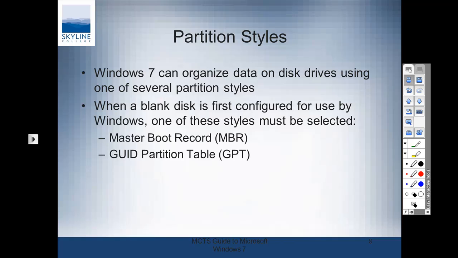Master boot record, been there, done that, right? You talked about that in DOS. Master boot record, what does that do? It just tells it where to go to start the operating system. It tells it where the boot partition is, basically. The boot partition tells it where to go on the drive to start the operating system.